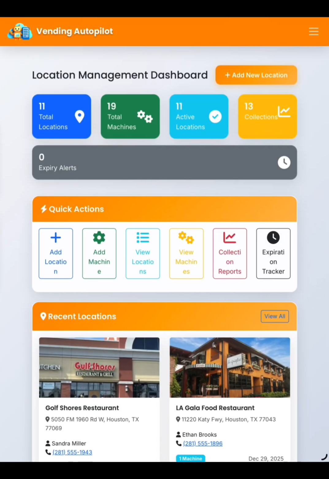Now we're about to get down to the nitty gritty. All right, so this is one of my favorite sections on the software, which is the location management dashboard.